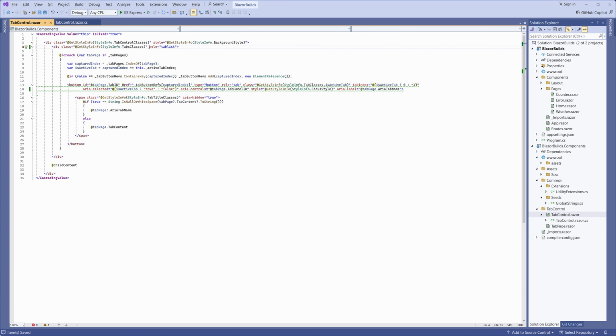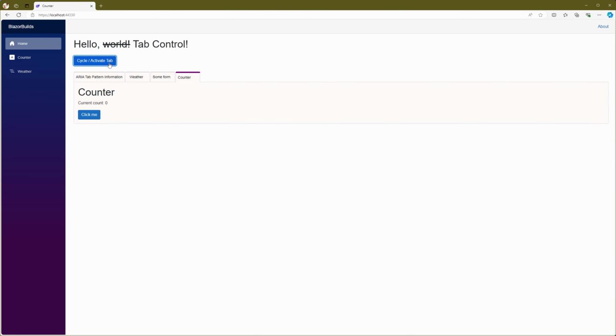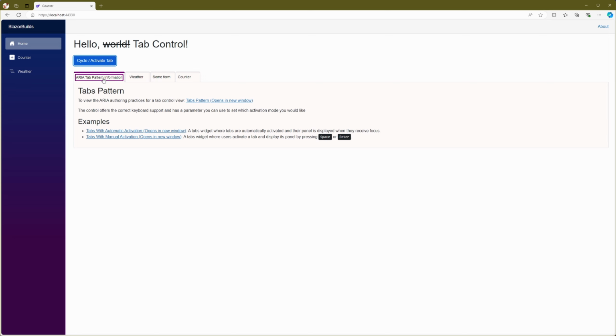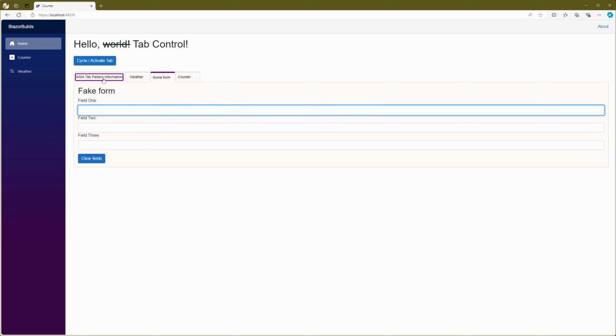Let's wire up our handler to the div that holds all of the tabs, and whilst we are altering the markup, let's wire up the button on click event. All of that appears to be working fine as I tab through the page and use the arrow keys.